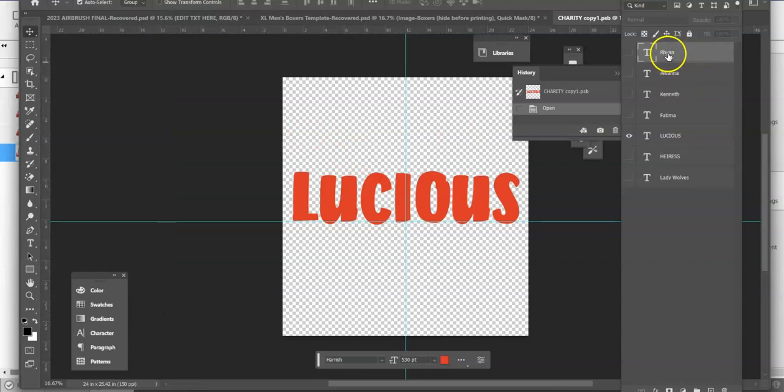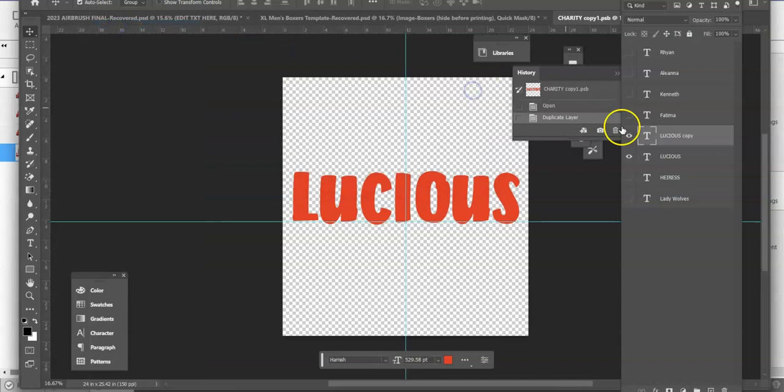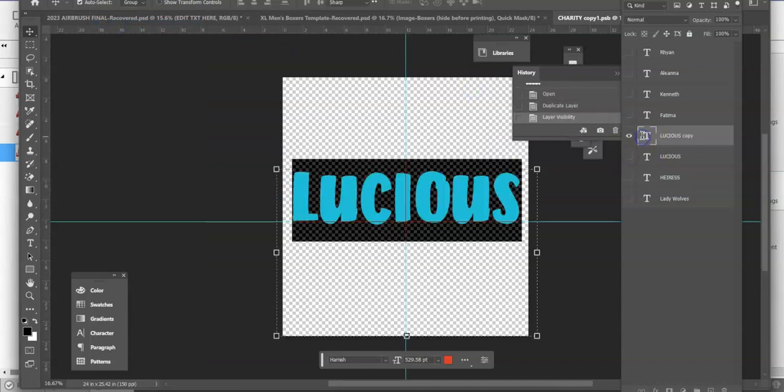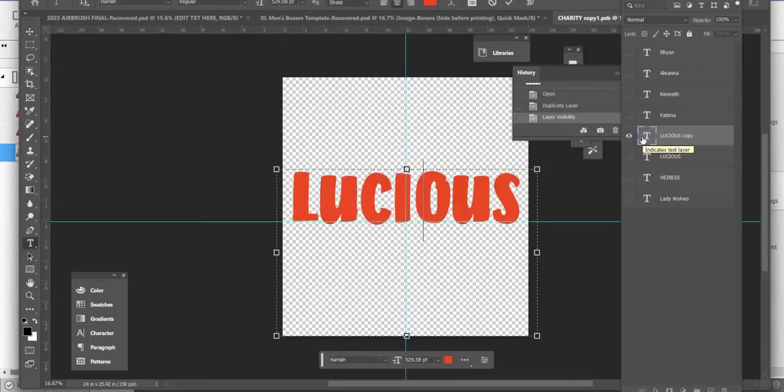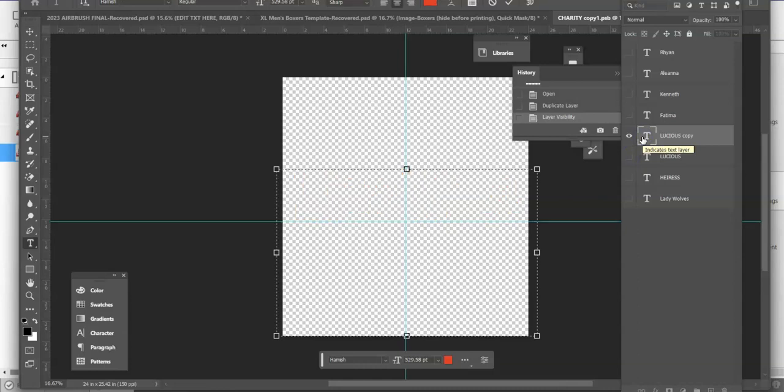What I really like to do is duplicate so I can keep about the same sizing, and turn off the original and double click and change it to what I want.